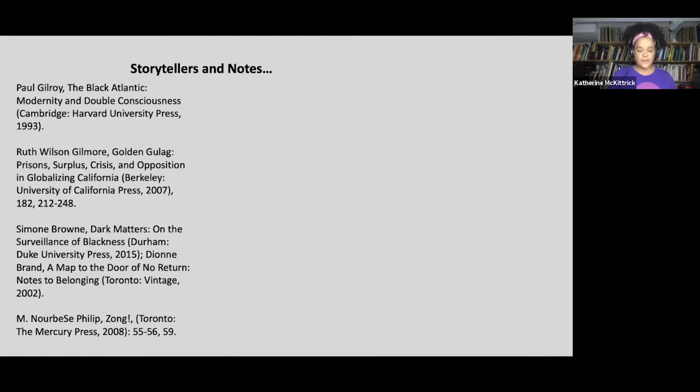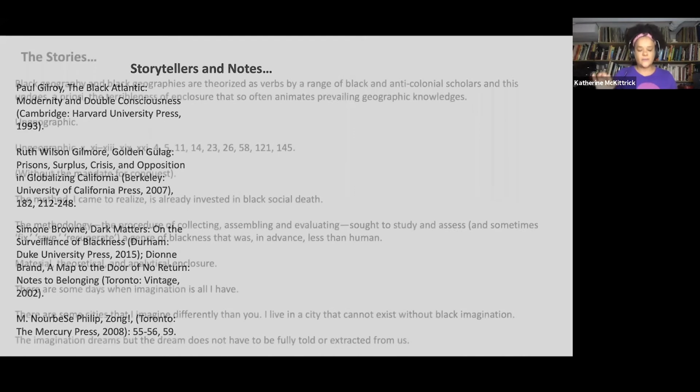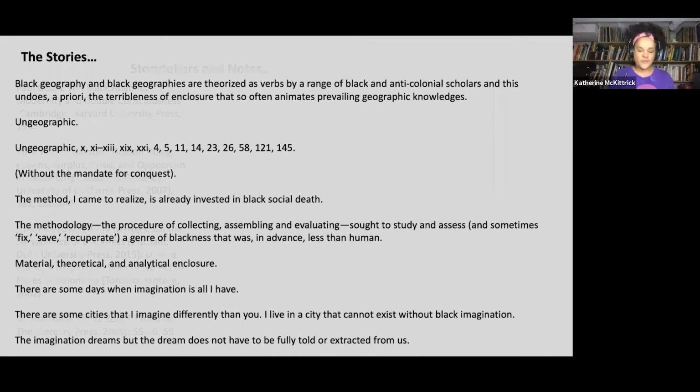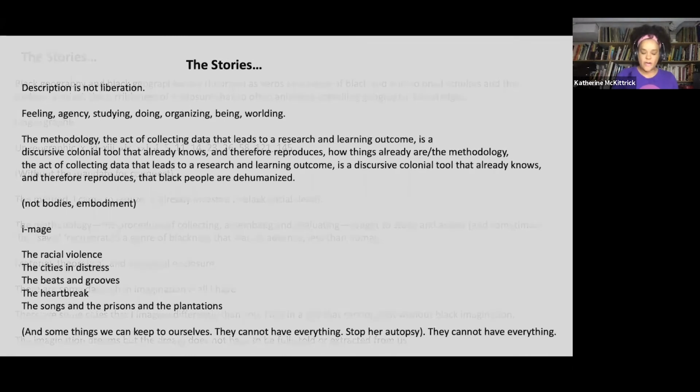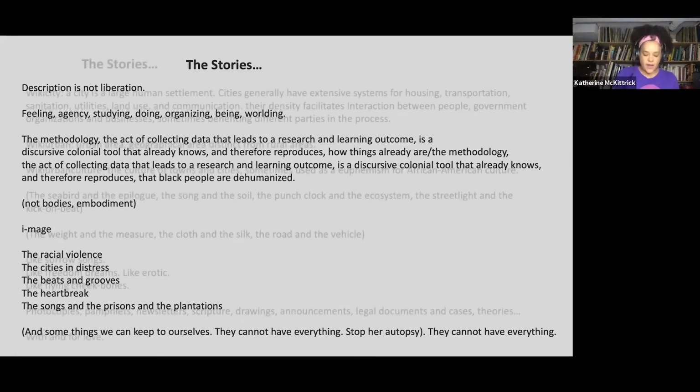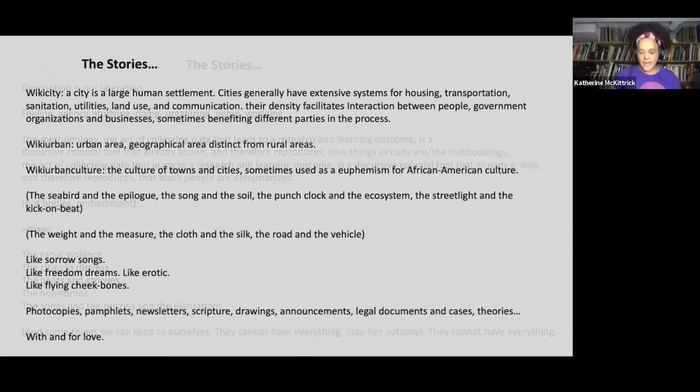The methodology, the act of collecting data that leads to the research and learning outcome, is a discursive colonial tool that already knows and therefore reproduces the idea that Black people are dehumanized. It is this kind of analytical move that I cannot get out of my head. The question of Black humanity either does not enter the equation or is the object of a reparative project that seeks to elevate people to the status of what Audre Lorde called the mythical norm. So not dislodging how things are, but venerating racial capitalism and its white and straight and patriarchal expressions.